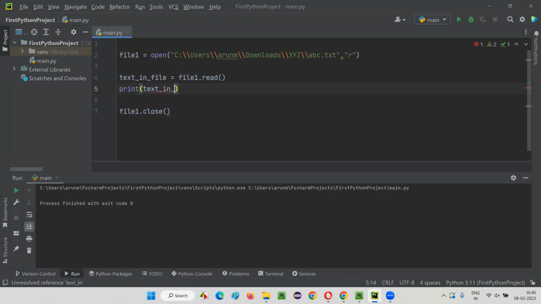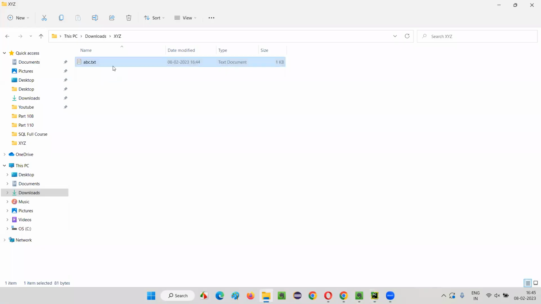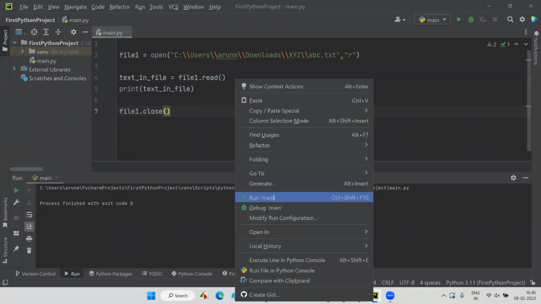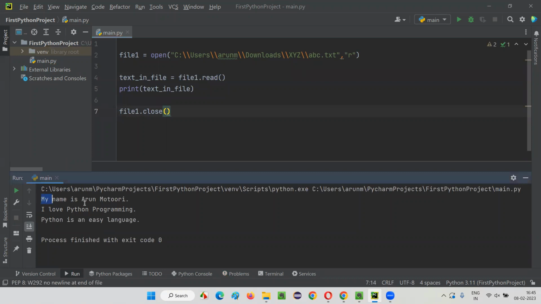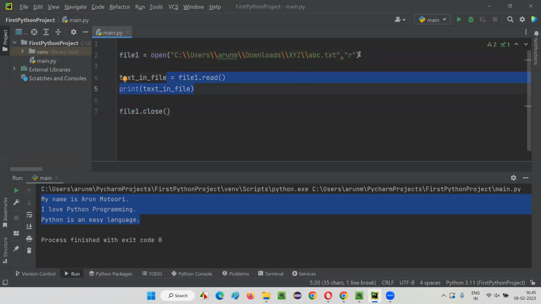I'm printing text in file like this. Run this. All the text that is there in this file in the 3 lines will be printed here in the output console. You see, my name is Arun Motori. From the file, this particular text has been read. Because we have opened the file in which mode? R mode. For reading the text from files, we have to open the file in R mode, guys. That's the purpose of the R mode. So here there are a lot of inbuilt functions like read, readline, readlines, like that.